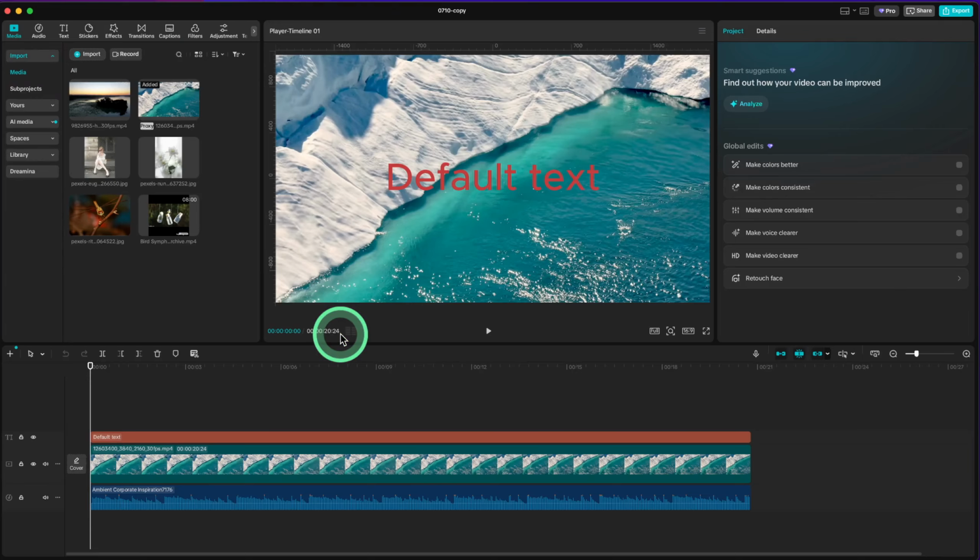With this framework in place, you'll be able to churn out high-quality, on-brand videos in a fraction of the time.